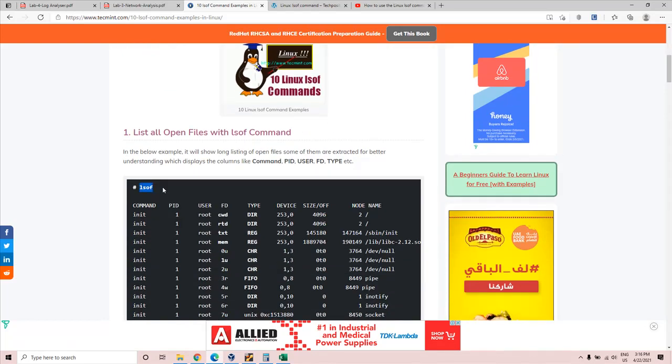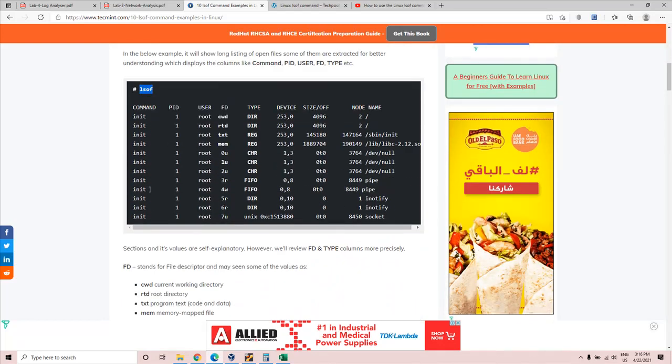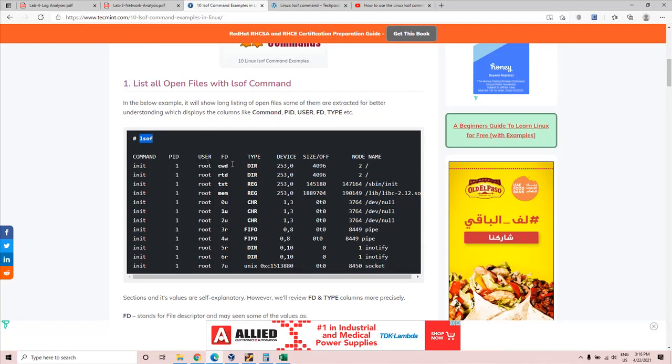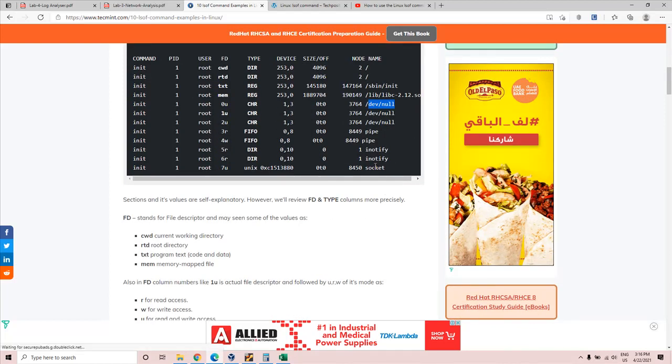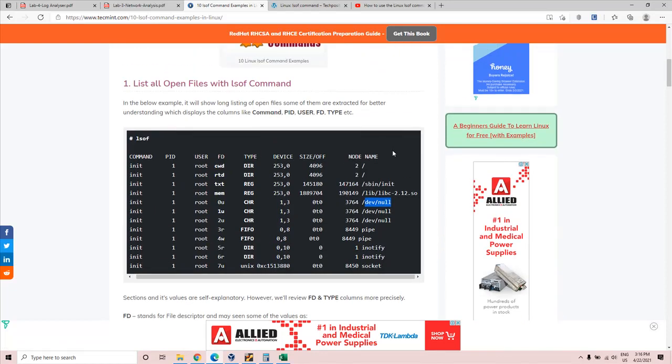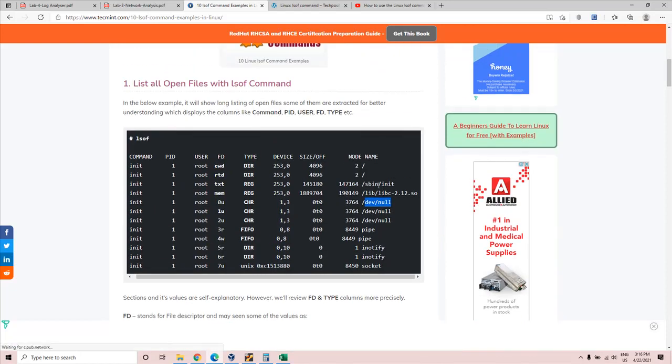So simply when you type lsof, it would give the following information. The ID of the process. So here actually, let me come to the last column. This is the files. These are the files which are in open state, which are currently open.